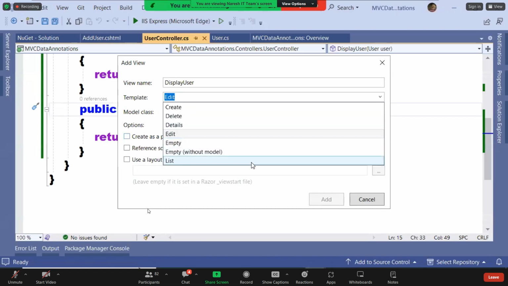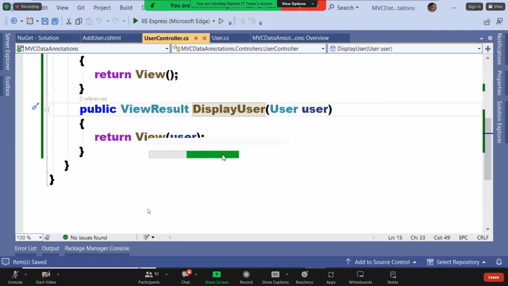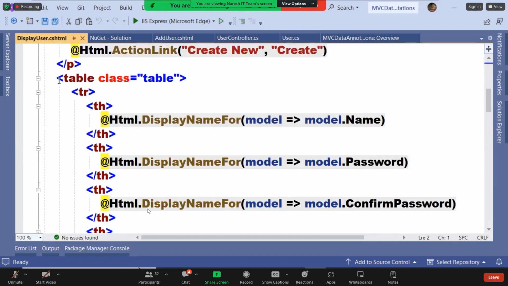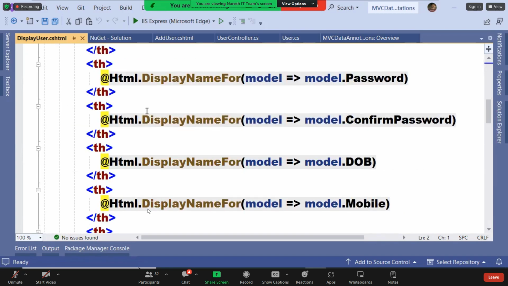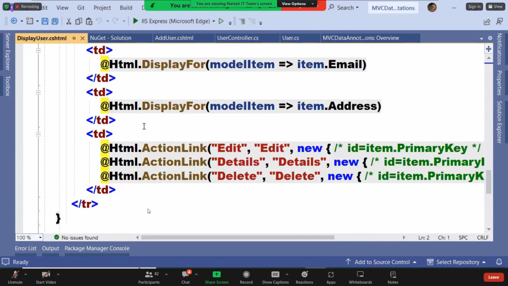Next, list. The next one is list. What is a list? This is going to create you a table for displaying multiple records. So all of you observe it and see the first line first. IEnumerable. Why, sir? Multiple records, not one record. Check the table. First the TR with all the header columns. Next, foreach, mapping it now to display the records.